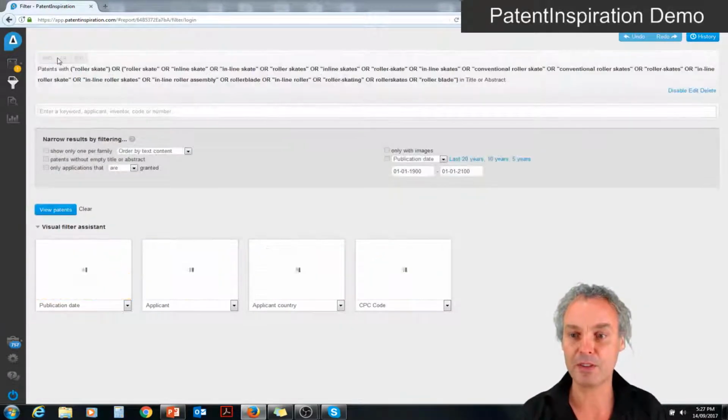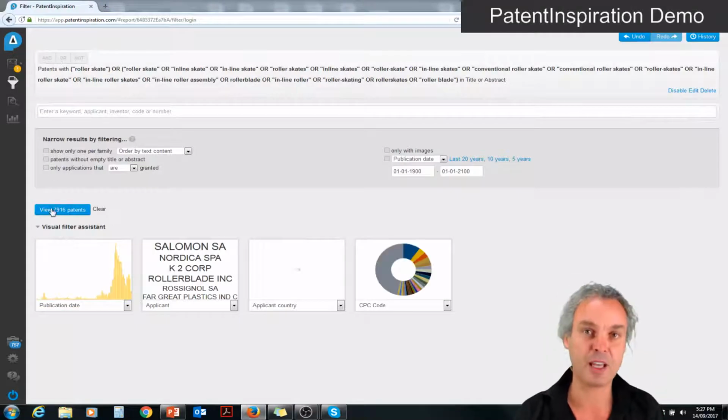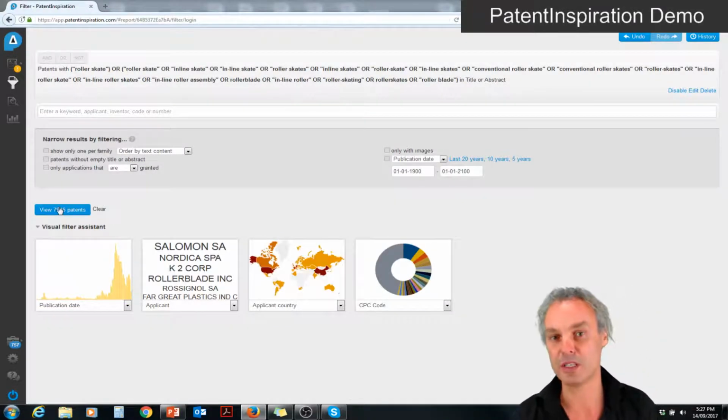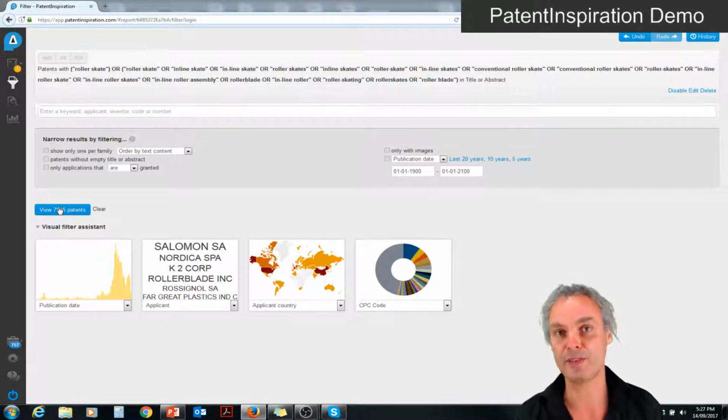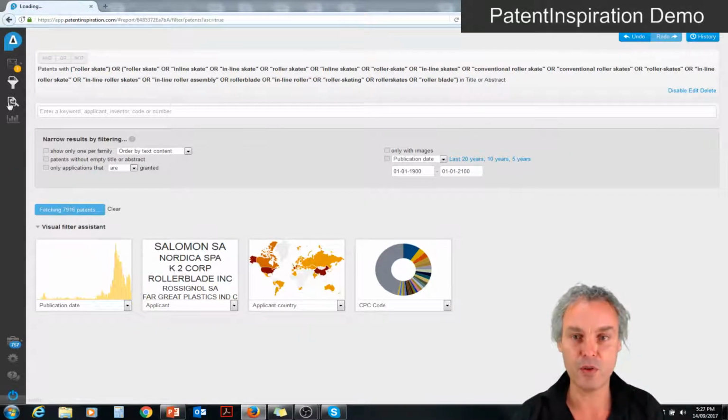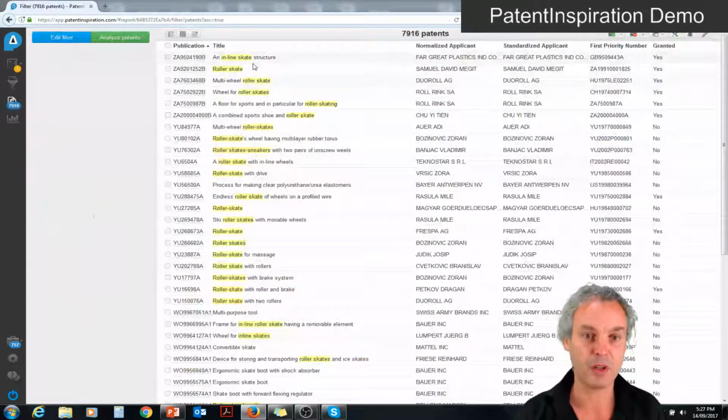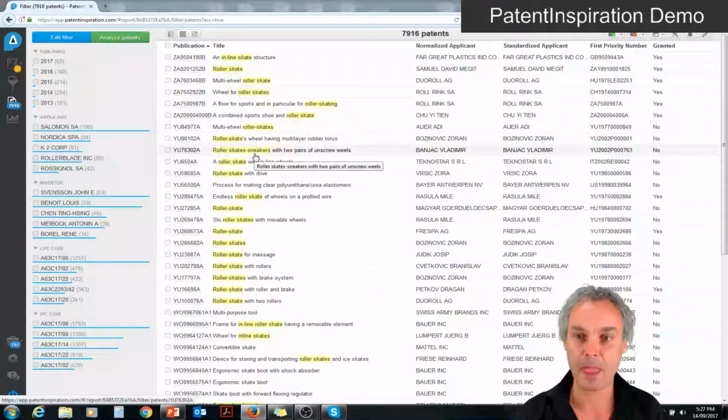I update my filter, and now I have 7,900 patent documents instead of 5,600. This is where the problem starts. Now, I'm not going to read 7,900 documents. Well, if you really want to, you can. There is a list view of these patents, and you can go one by one through these patents in detail.